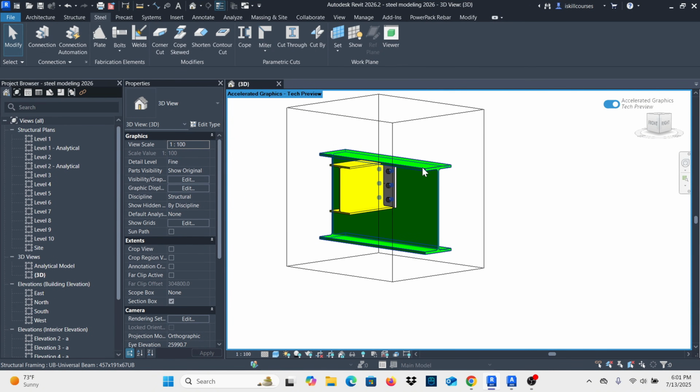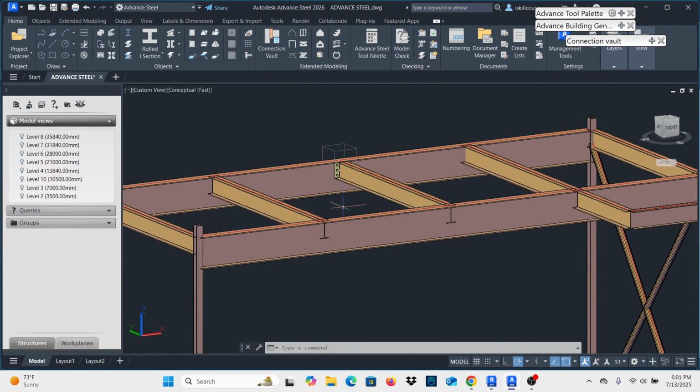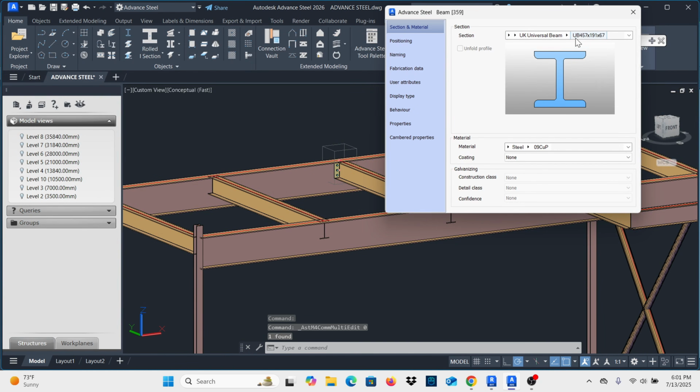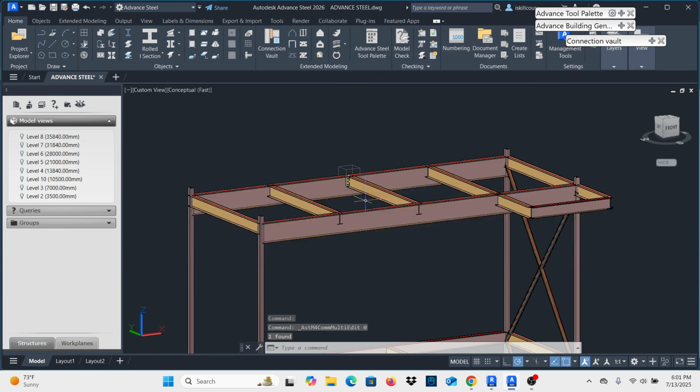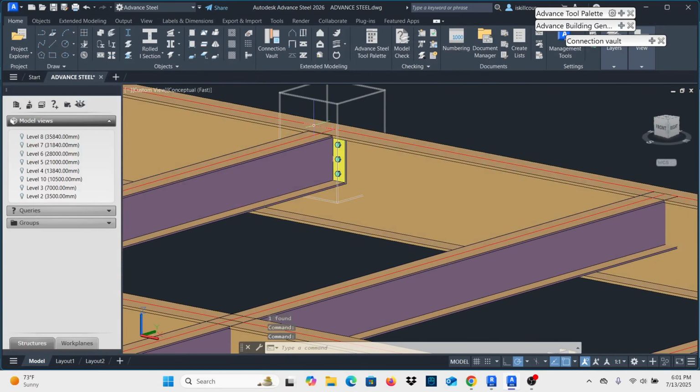Okay, so let me just counter check this one here. 457, 191. Okay, 457, still the same thing. 457, 191, 67. Okay, so you can see that again, we have demonstrated that the macros in Advanced Steel and in Revit are the same.